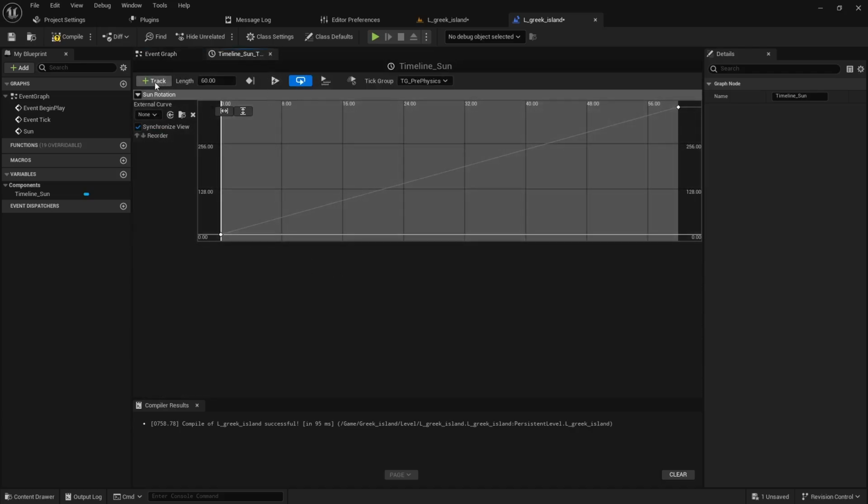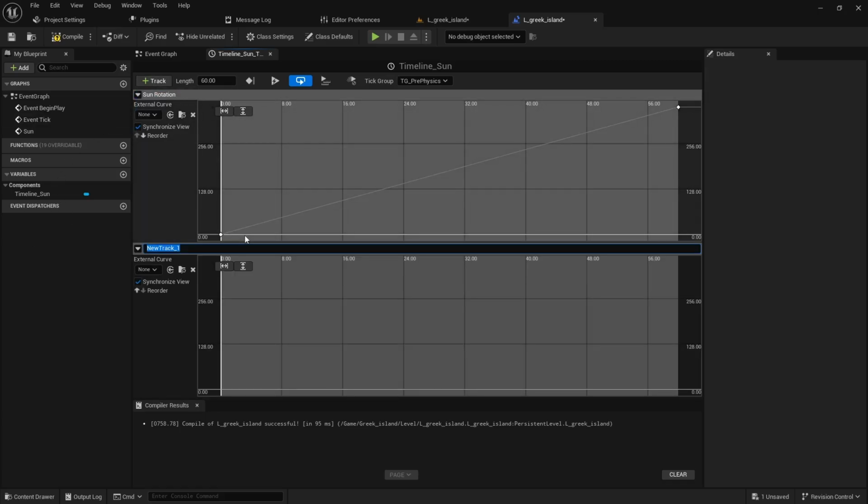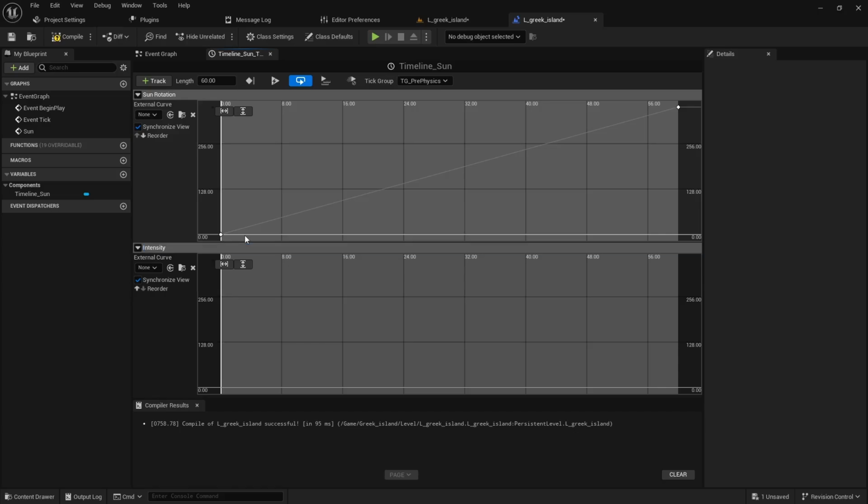But we need to add in a new track. So we're going to click add track. We'll do add float track here. And this will be our intensity. So we'll add our first keyframe at 0, 0. Our second keyframe is going to be at 30, 0.